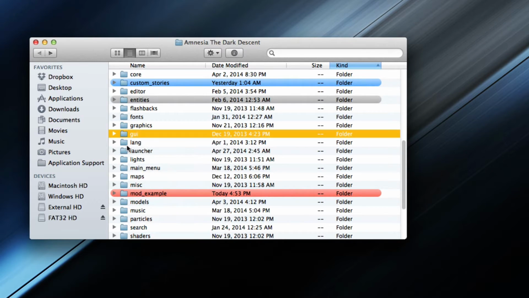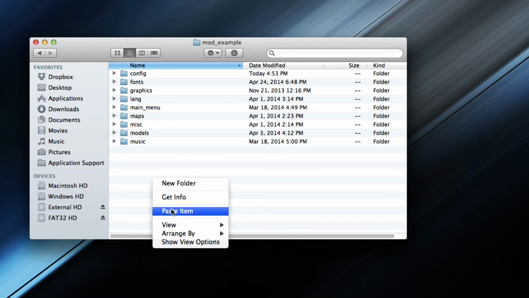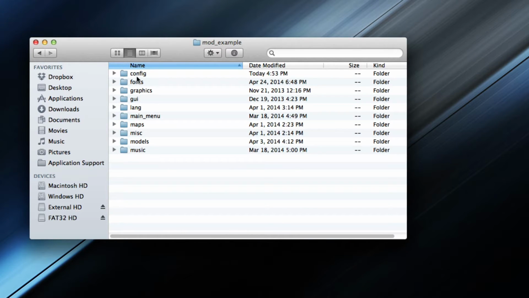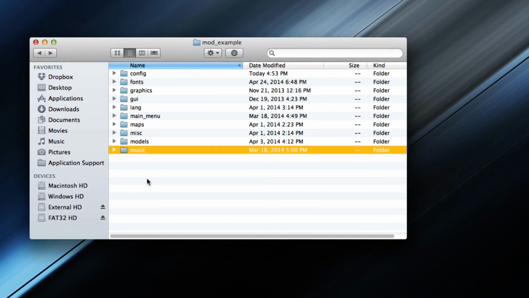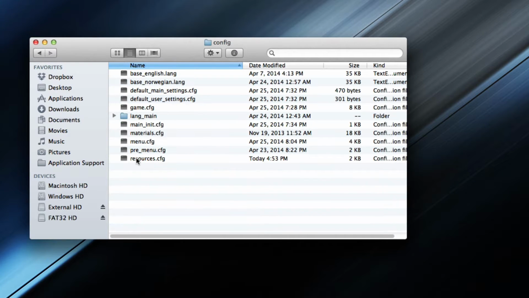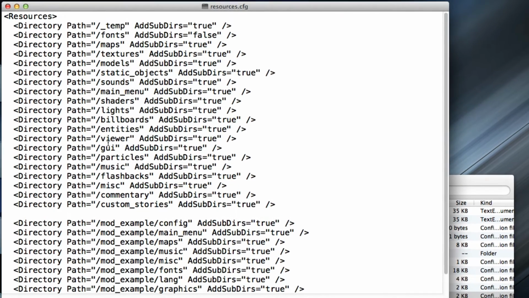So you copy this whole GUI folder in the main Amnesia folder, you go into your mod and you paste it in there instead. And then you go into config and open up your resources file, which might be located right here depending on what you want. It can be located in config. I usually put it there just because I think of it as a config file, but anyways. Open your resources file and find the line that says GUI. You want to take this away, because if you don't take it away, it will prefer to use the main one, so you will not be able to use your own.